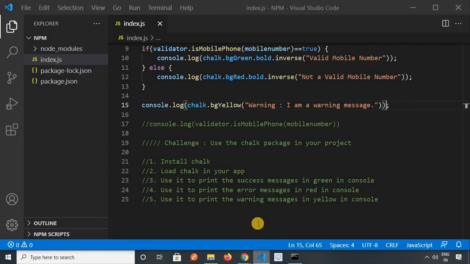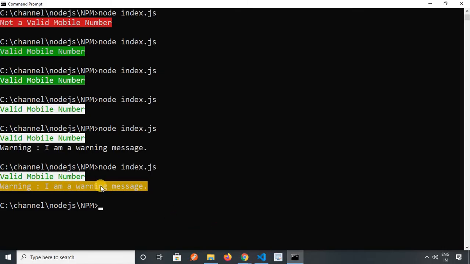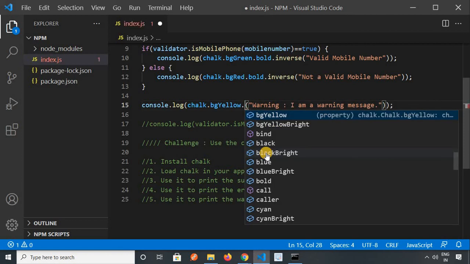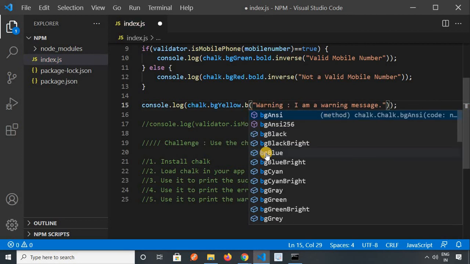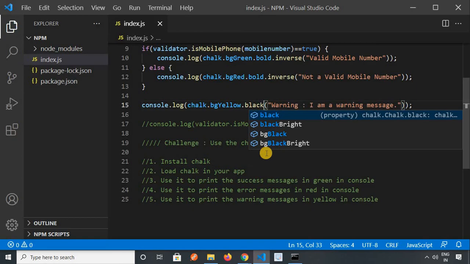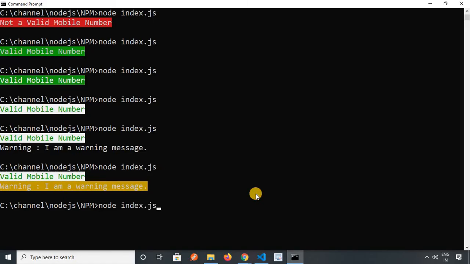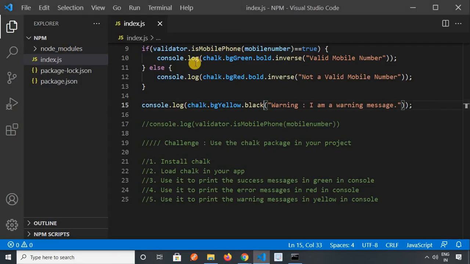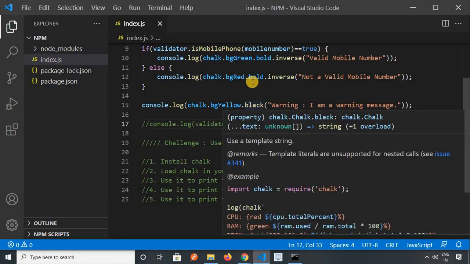And if I want to change the text color, because the word is not displayed with very good visibility, I will change the text color as well. So I just write dot, then black. Yes, I will rerun my program once again. You can see it has changed the text color as well. It is very simple to use. You can concatenate either here or there.